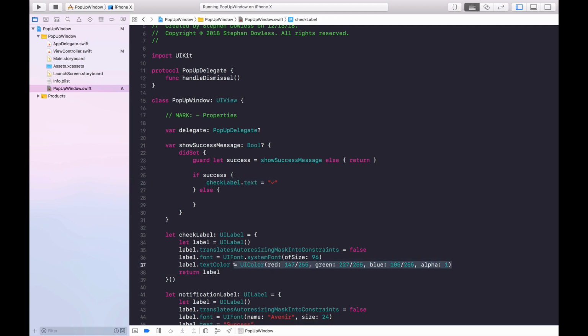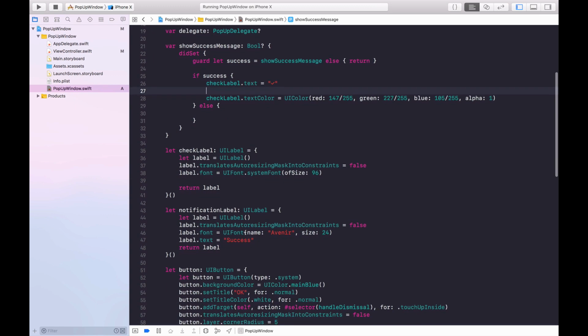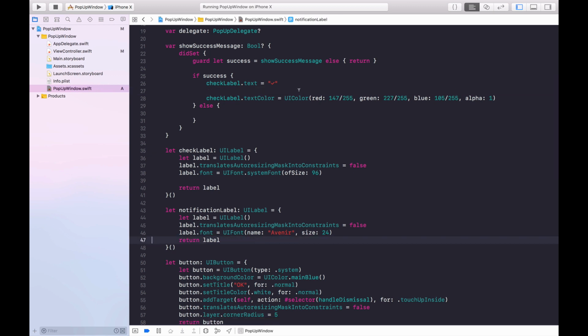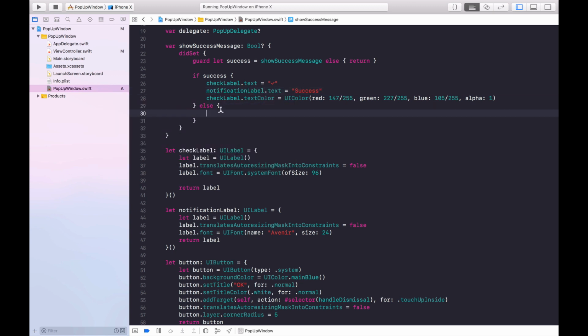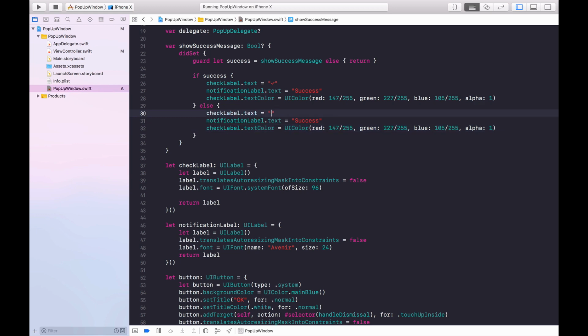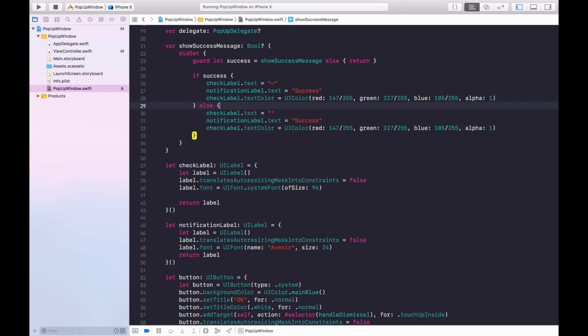And then we want this text color here. So let's cut that out as well. Check label.textColor. Oops. Right, and then we want our notification label to say success. So go ahead and cut that out as well. Notification label.text to be success. Okay, and then what we want to do if it's an error is just go ahead and copy and paste this stuff, guys. And let's go up here. And we can just type out, actually just put an X there. And then we'll have this say error. And then this is just going to be .red.